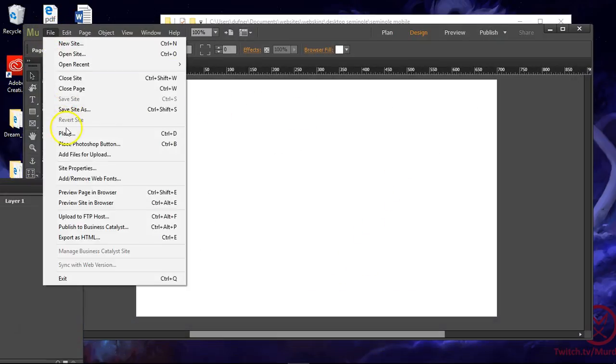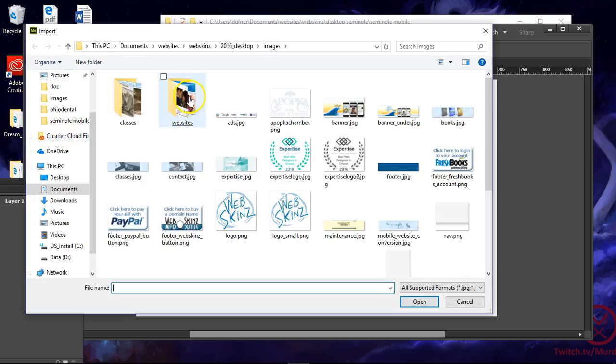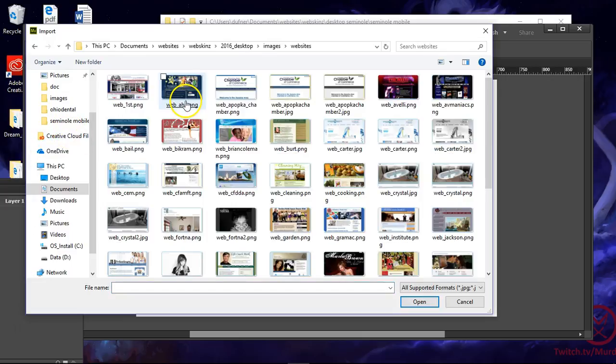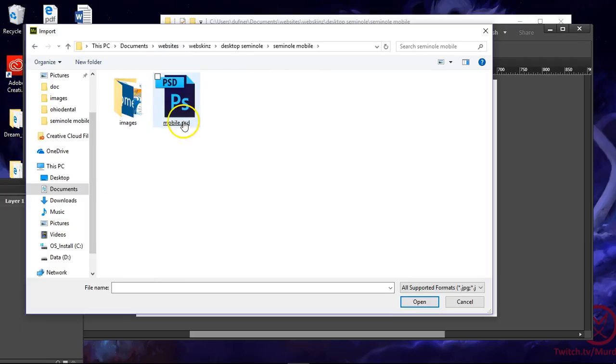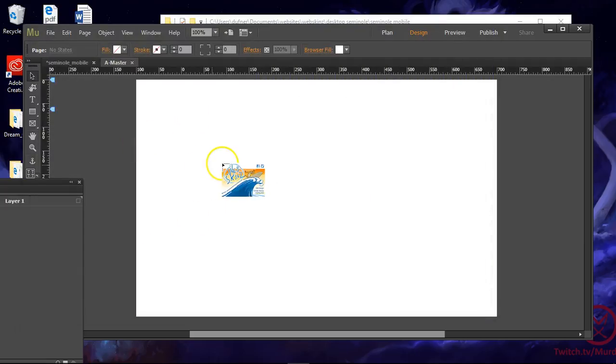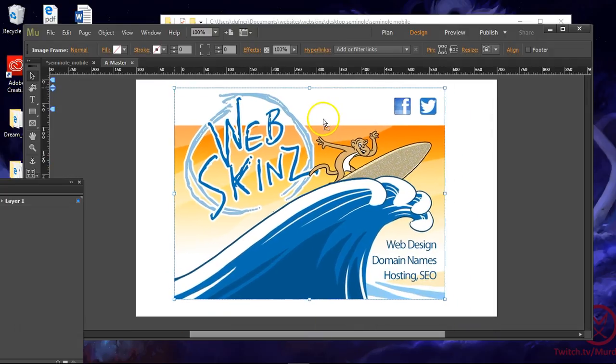All right, so File, Place. Let's go to our websites. Oops, back in it again. Web skins, Seminole Mobile, images. Okay, let's get the top one. Bam, right in there.